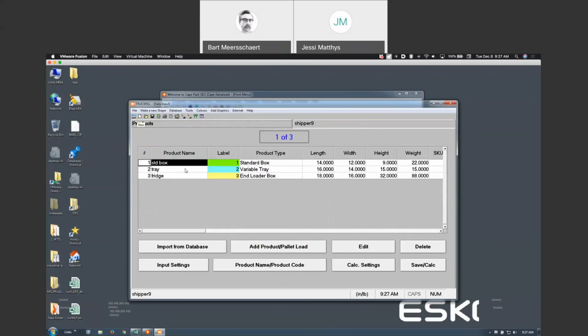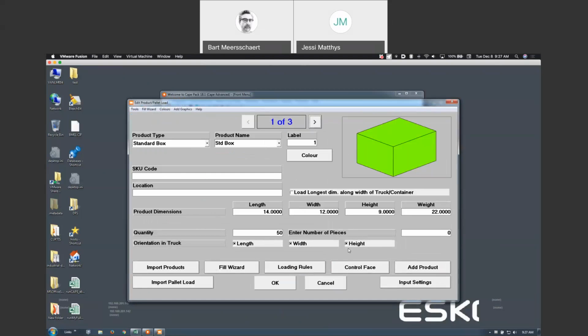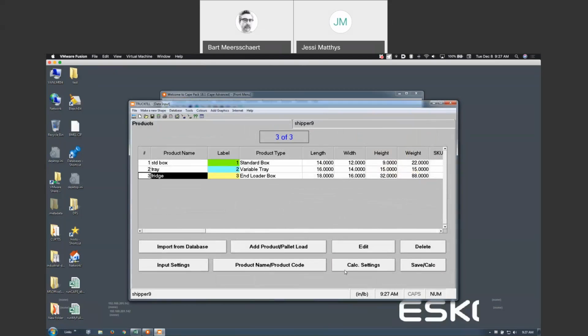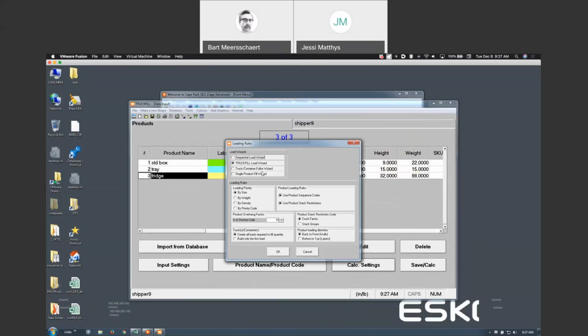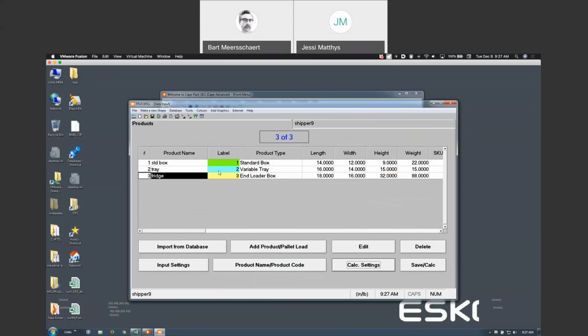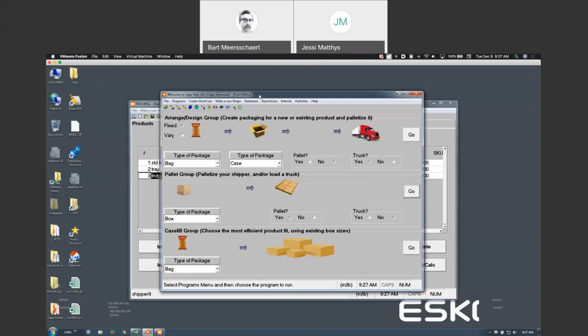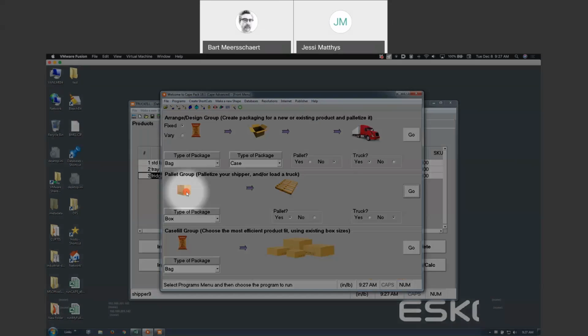And the reason for that, again, is ordered quantity, right? So right here, ordered quantity 50, 55, 80, and then we have our loading rules and our calculation settings that we can use to optimize that load a little further. So also 2 steps. So once you've created that, you will then have to come into CapePack to finish that exercise with the pallet group to address that specific use case.